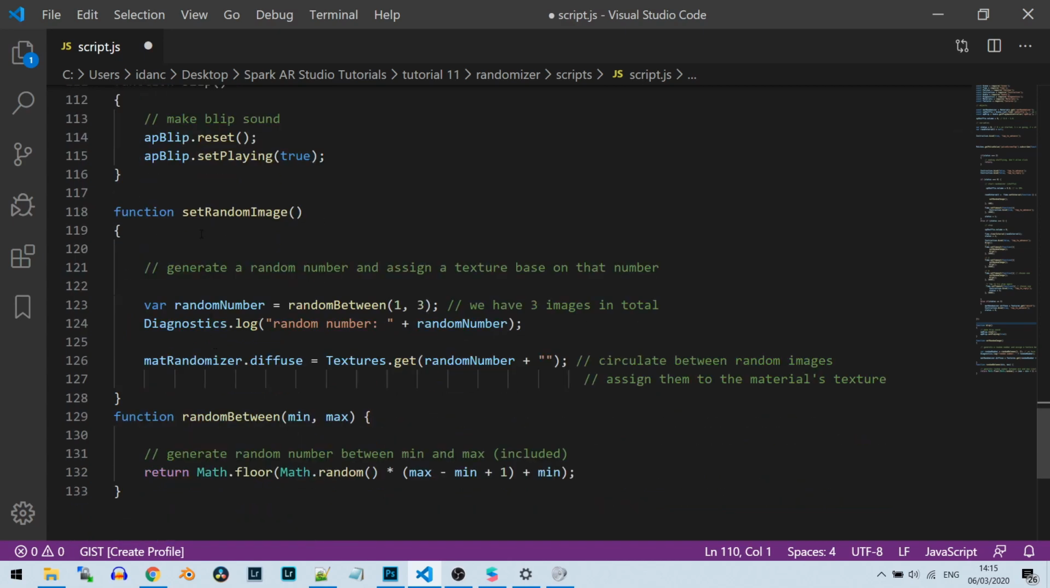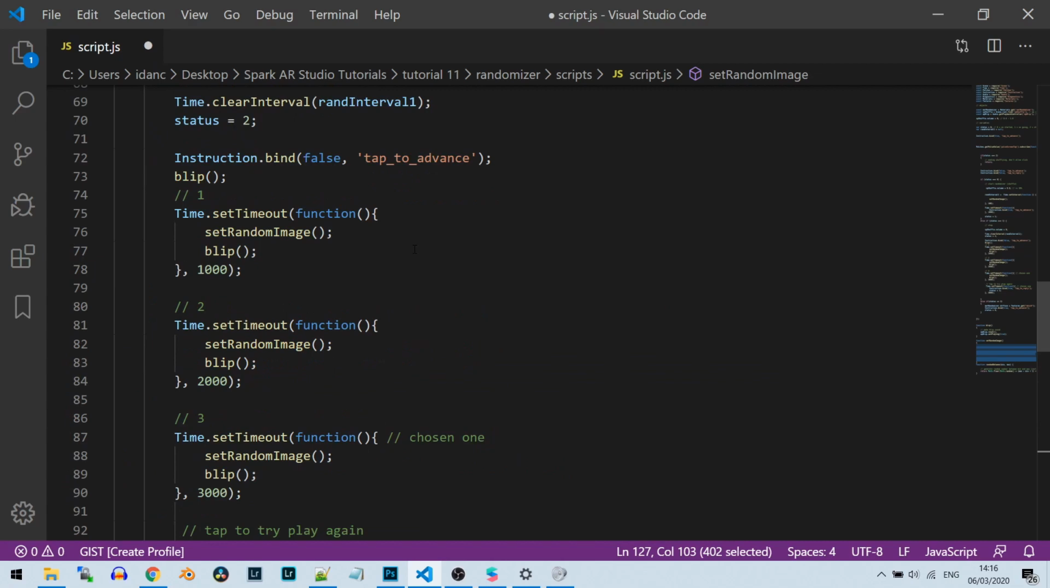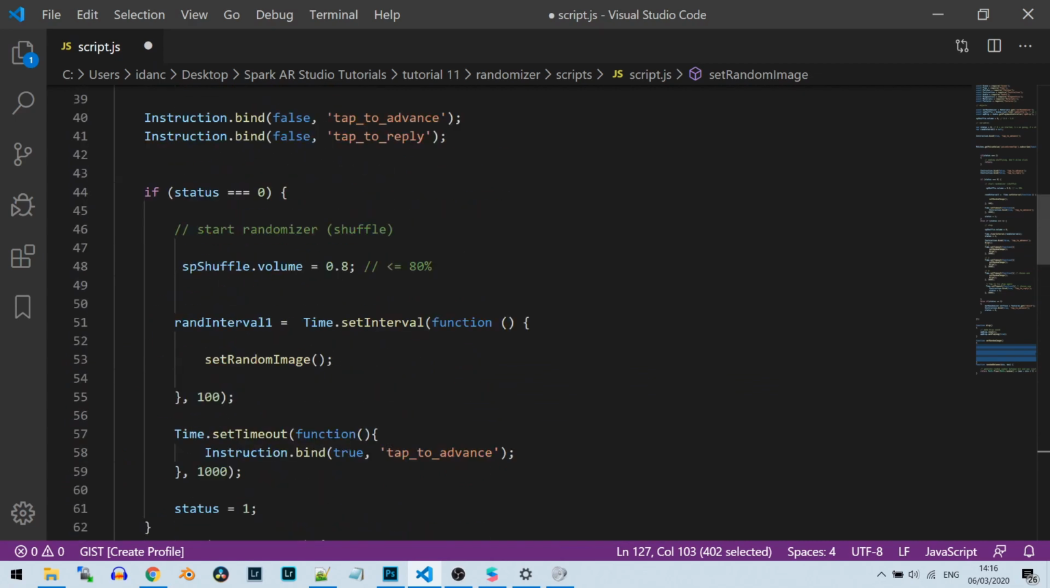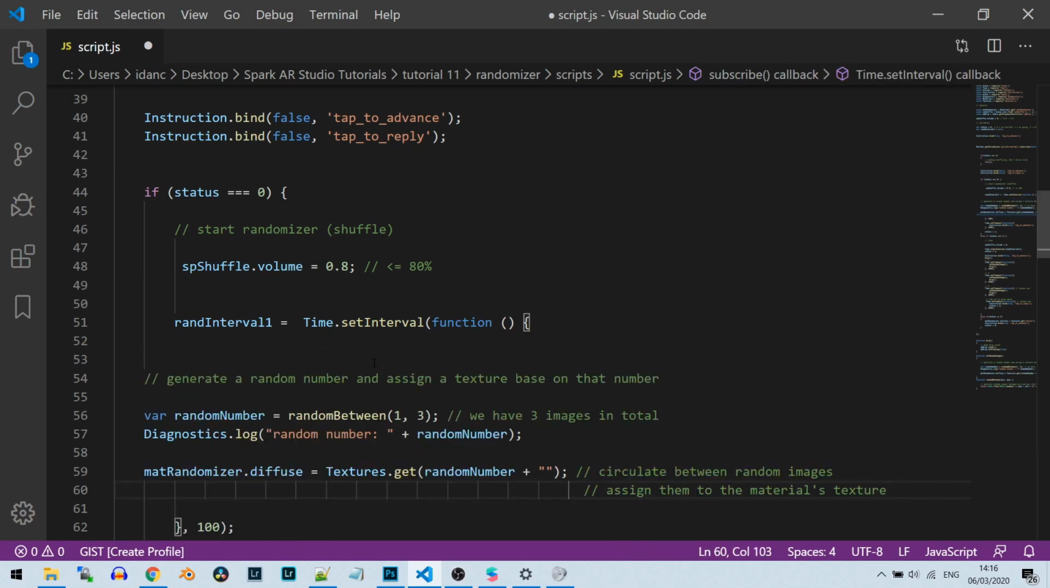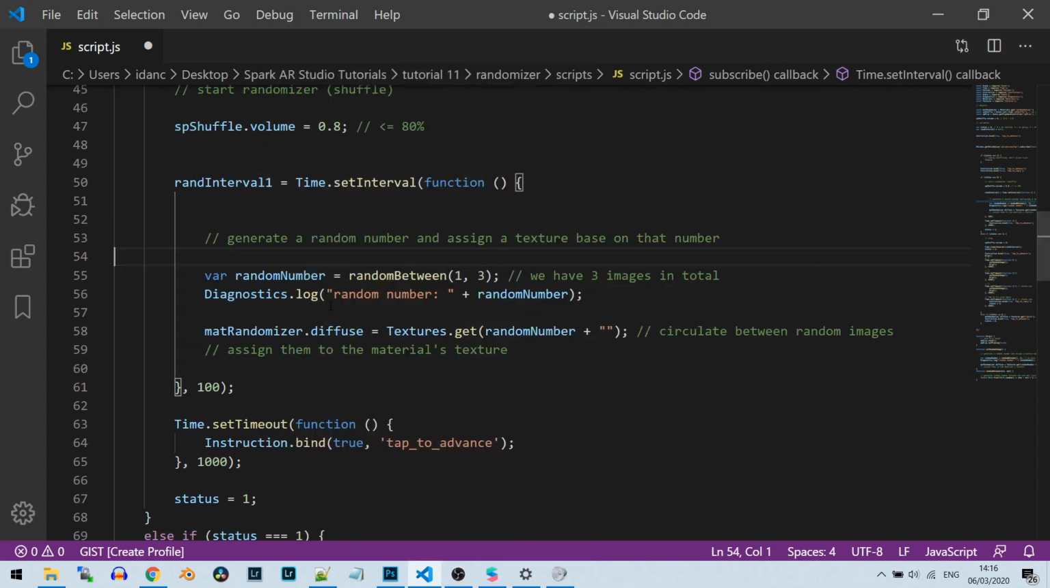So, set random image. This is a function that I've created. Now, everything you see here, I can actually take this code and put it here. Instead of set random image, I can put just my code here. But why don't I want it here? Because I'm calling it several times in the project, and I just want it to be very clear.